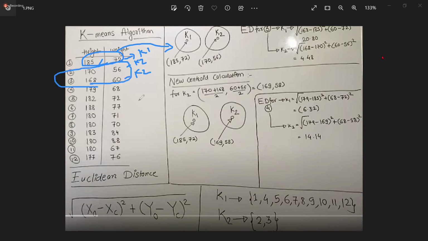So what you do is take the mean for the centroid, guys. You calculate a new centroid. How to compute the new centroid? 170 plus 168 by 2, 56 plus 60 by 2. So the new centroid for K2 is 169 and 58. This centroid will replace the old centroid. Do you understand or not, 8:30 a.m. batch?